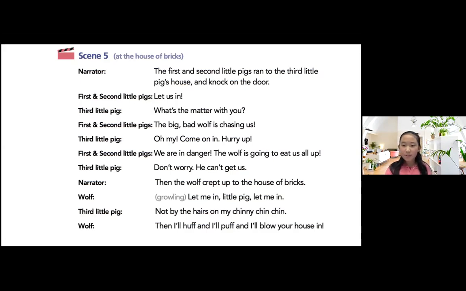Richard, you can stop now. Emmanuel came back. So, Emmanuel, you can read the third. The third little pig. Yeah, first little pig.